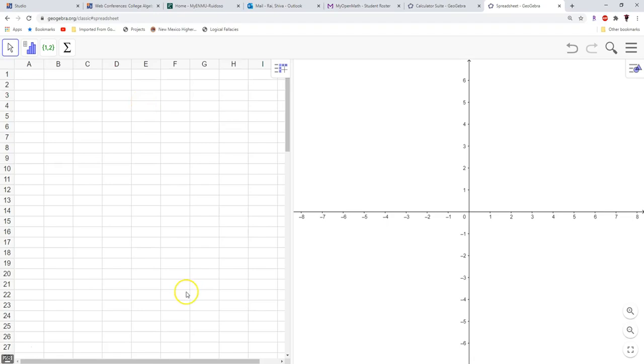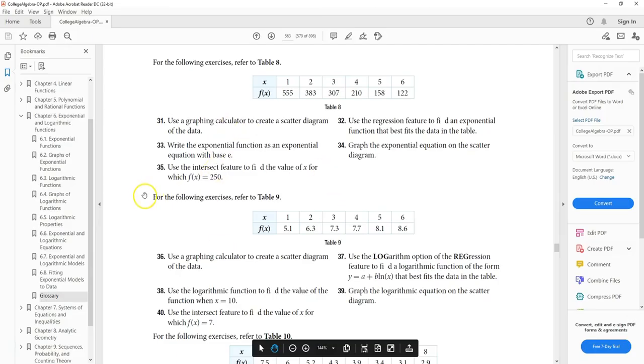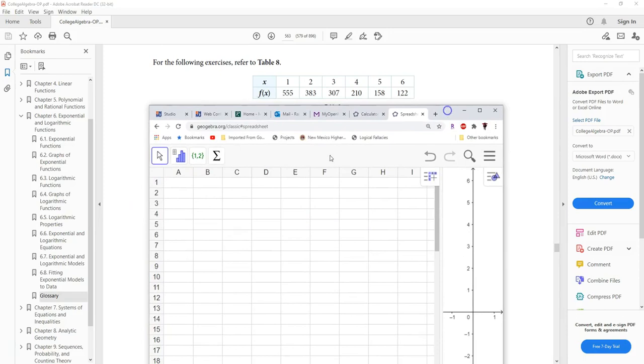So let's go to our book and see what's in there. Let me write down this as x. The first column is x and the second column is f of x, right? In the first column we have 1, 2, 3, 4, 5, 6, and in the second column we have 555, 383, 307, 210, 158, 122. So that's fine.